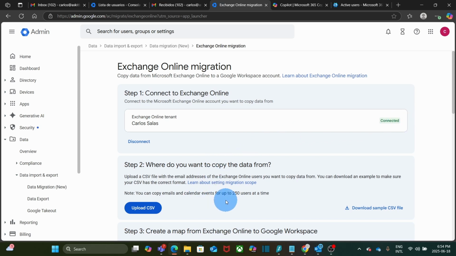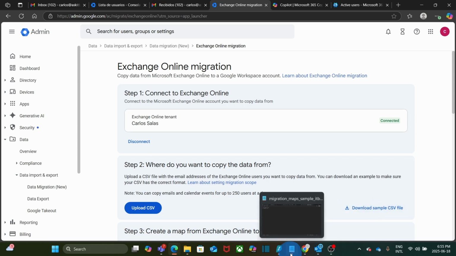We need to upload a CSV file with the email addresses of the Exchange Online users. This CSV file has a special format. If you want a sample of the file, you can click here to download it. In our case, we already have the file. We will open it with Notepad. However, you can open it with different software, for example with Excel, or you can open it also within Google Sheets.